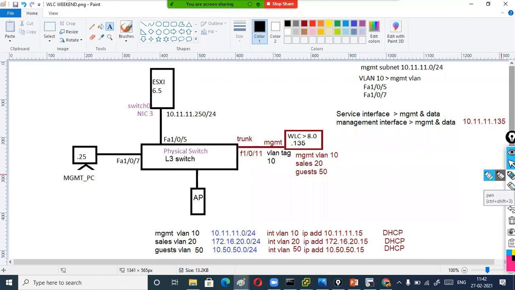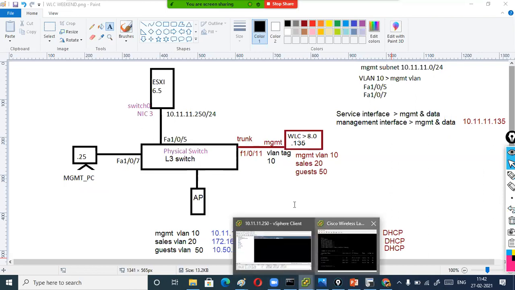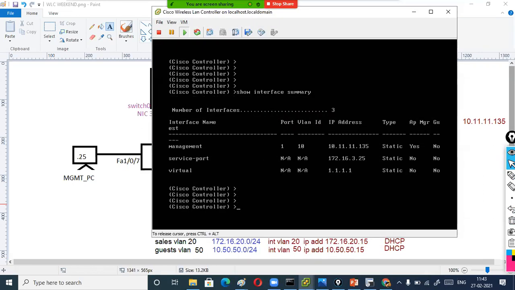if I remove this tag of VLAN 10, then what will happen? Any IP address coming from tag 10, my PC is belonging to VLAN 10, right? My switch is having a VLAN 10 tag. Anyone reaching the management interface with VLAN tag 10 will not work. Let's see. So I'm going to show you how you remove the tag of VLAN 10.